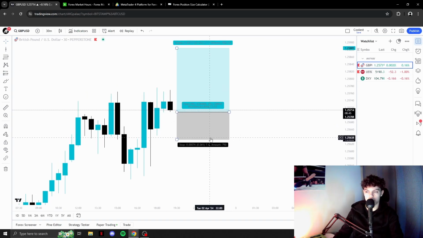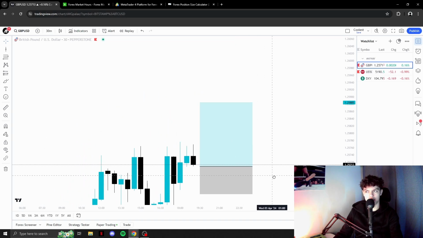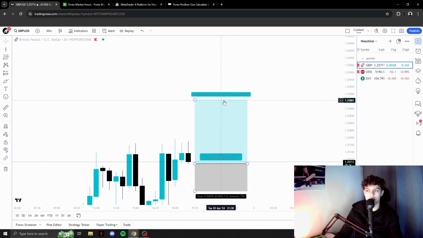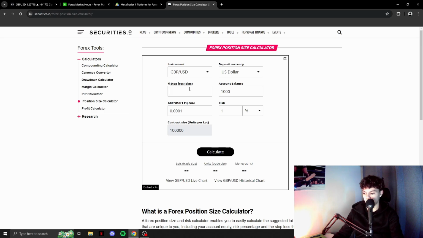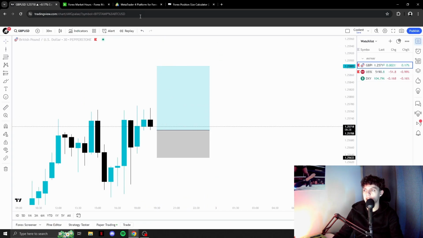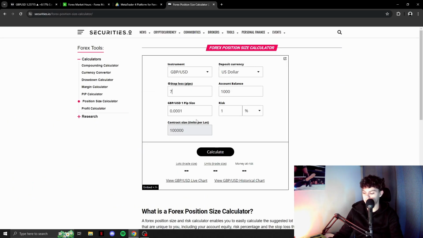As you can see right here, you see the cursor below this. There is a number 7.6. That is the pip size. And also here above this cursor, 17.7. That is the pip size. You're gonna write it down. So stop loss is going to be, let me check, 7.6.